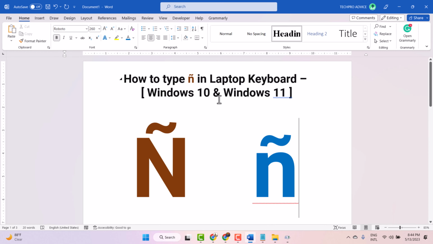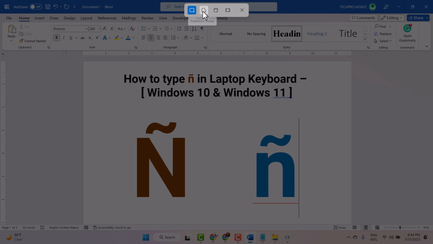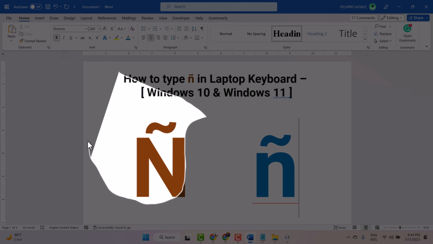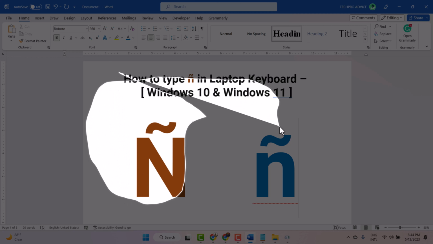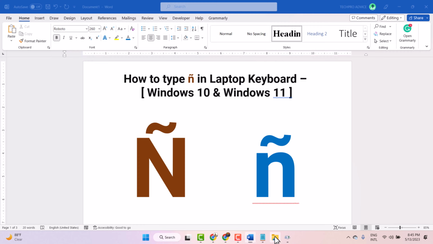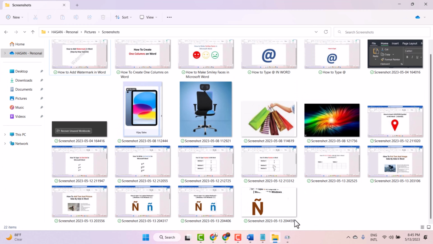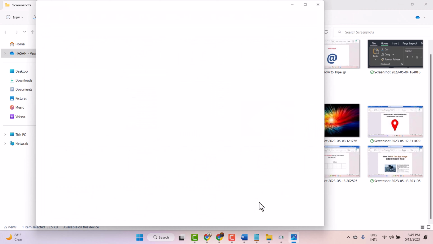And also guys, if you need some particular part of this page, again press Shift, Windows key plus S. And here you select this freeform mode and get a screenshot as you need. It's completely free. This one, you can check here.